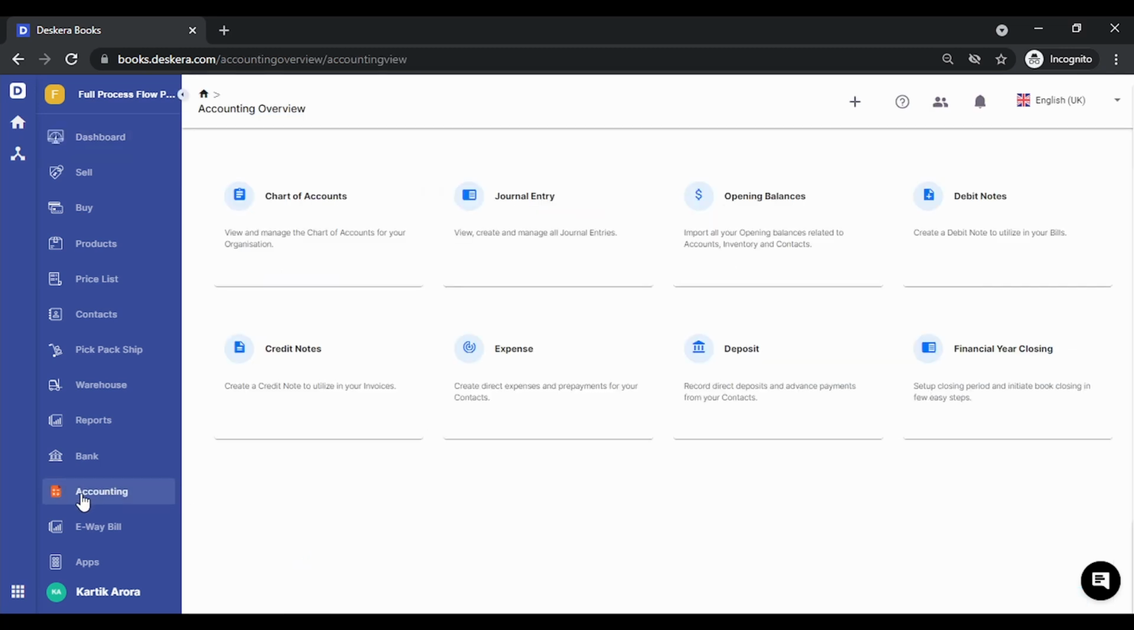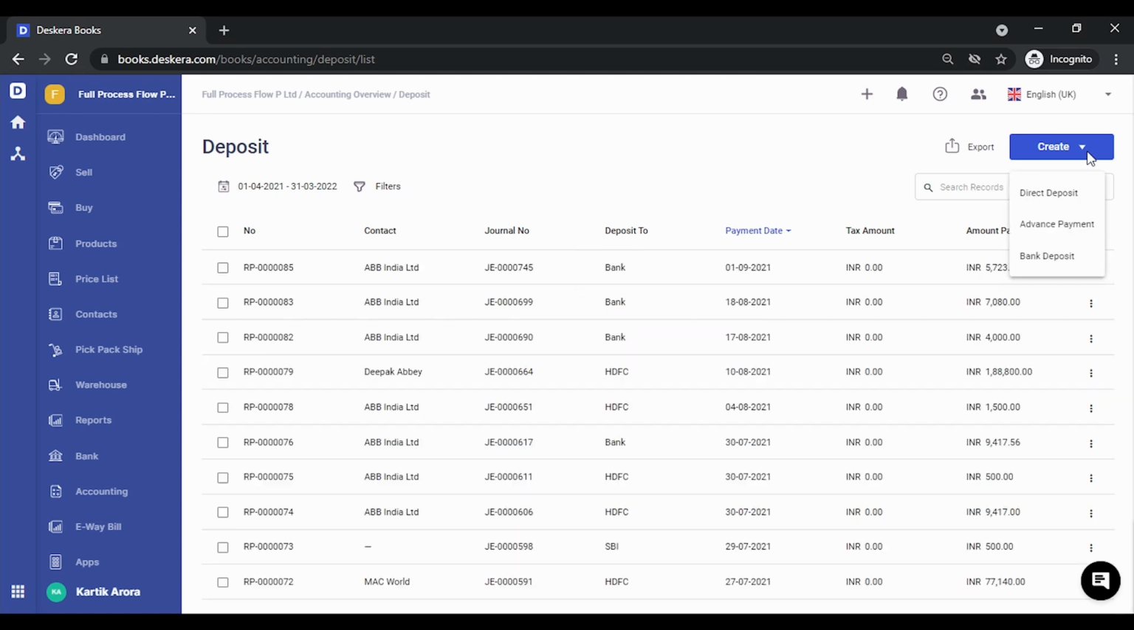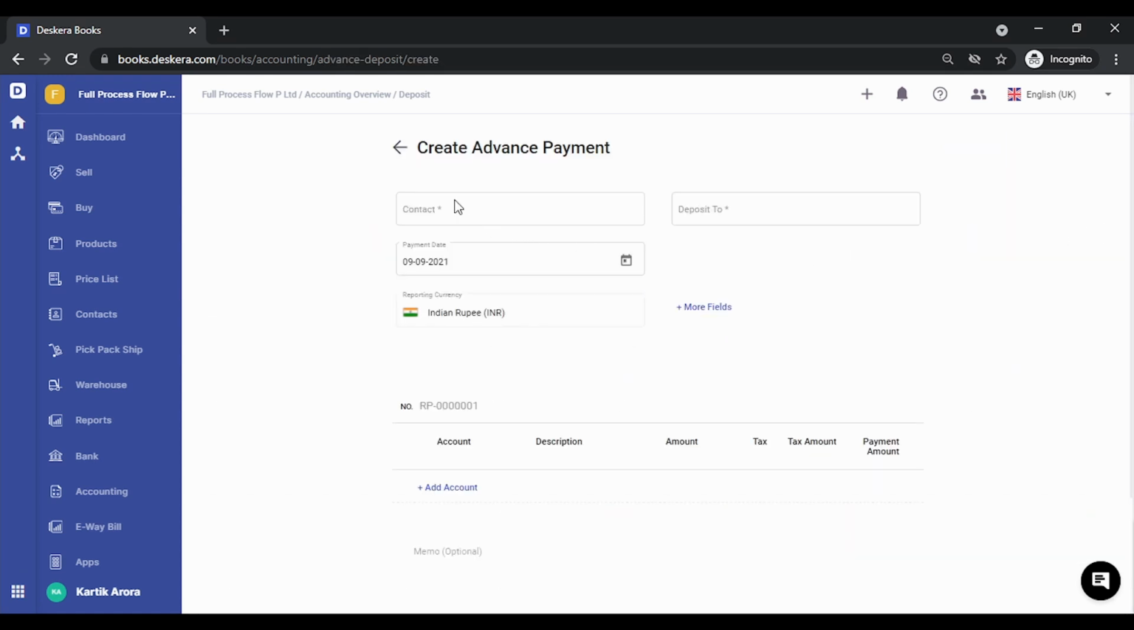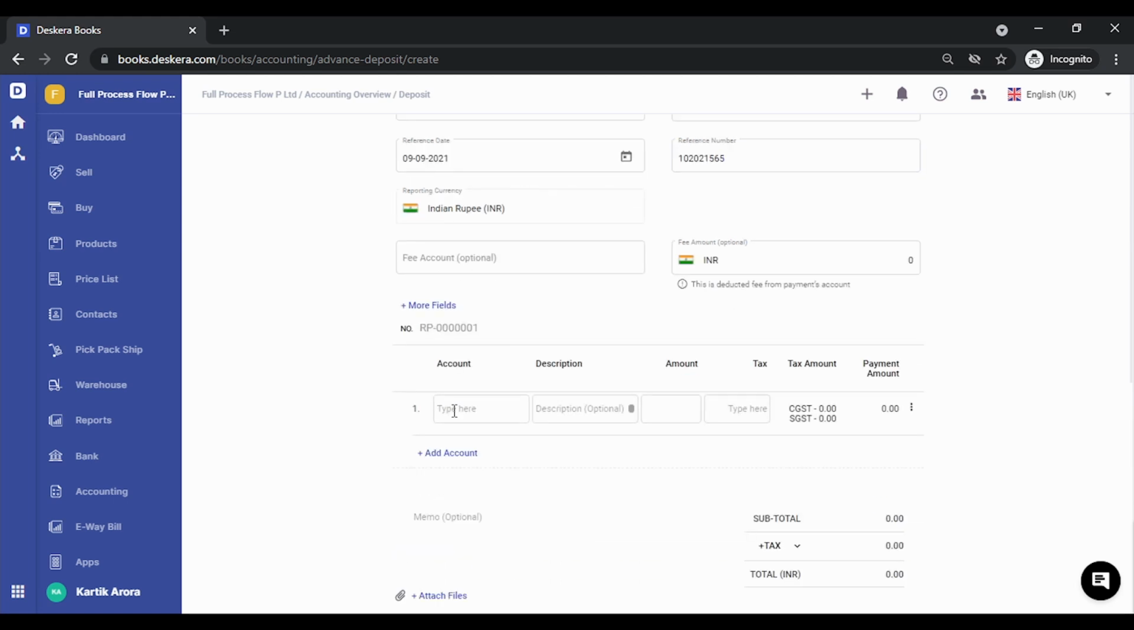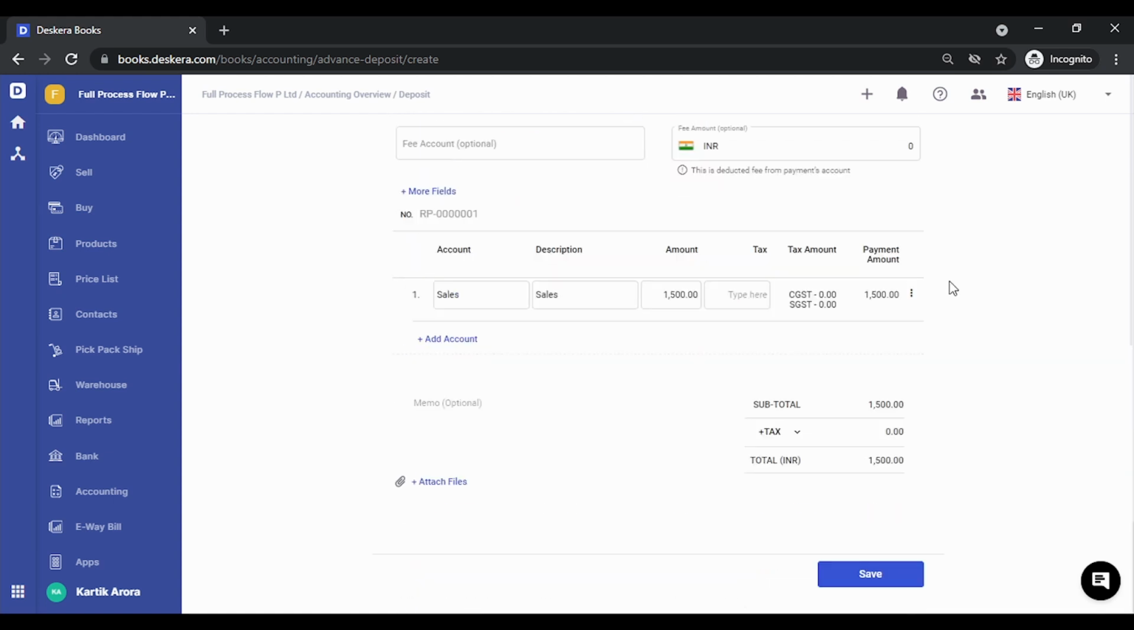Let's first look at how you can capture advance payments coming from individuals or companies. Let's go to accounting, deposit, we'll click on create, advance payment. Let's select the contact, the payment details. Let's select bank transfer as a payment method, reference number, and the account. Key in the amount as 1500. We can save this.